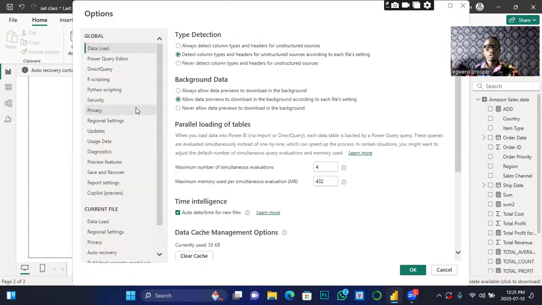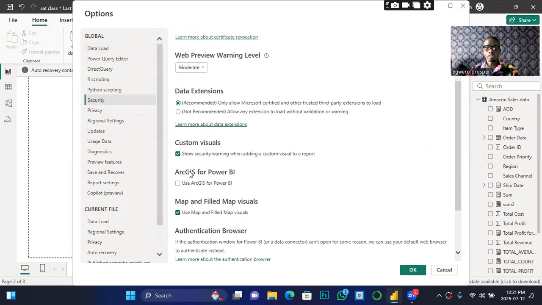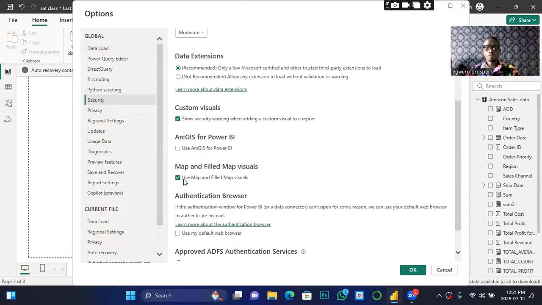Now this is it. So from here, you go to security. That's your next step. Click on security. So once you select security, you will see this particular feature. The one that says what? Map and what? Field map visual.